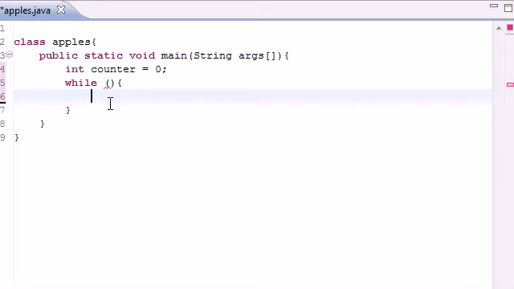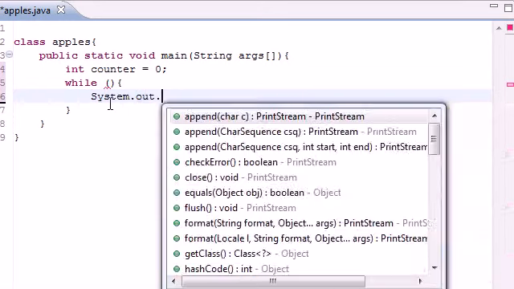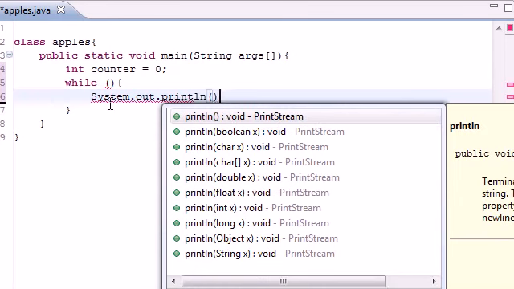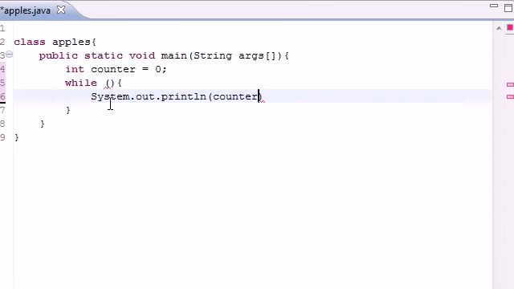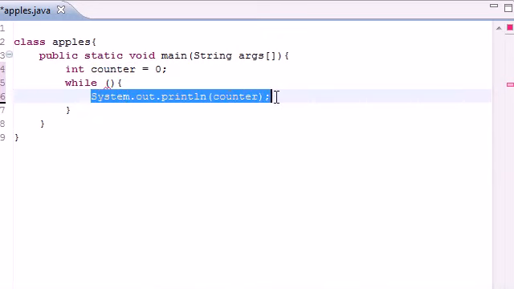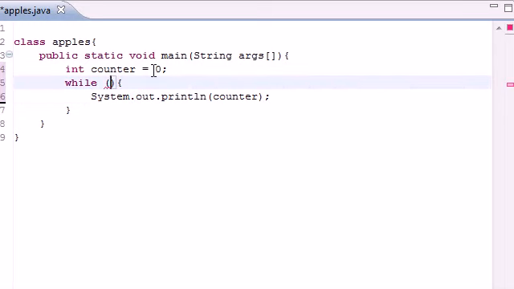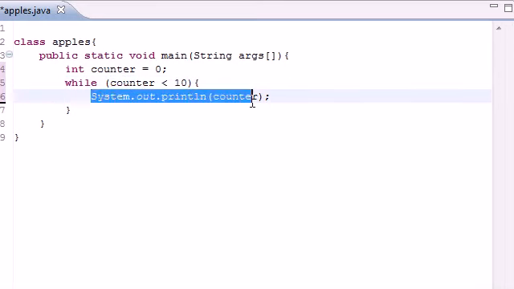Let's go ahead and say System.out.println, and let's just print the variable counter. Nothing special here. This is going to execute this line of code multiple times. How many times is it going to execute? Well, that is up to whatever you put in the condition. So let's write while counter is less than 10, we want you to output counter.